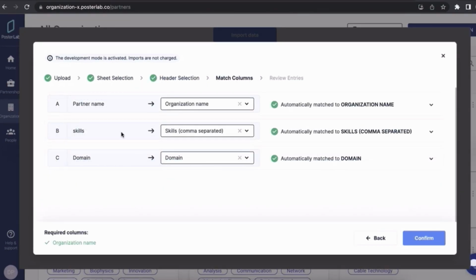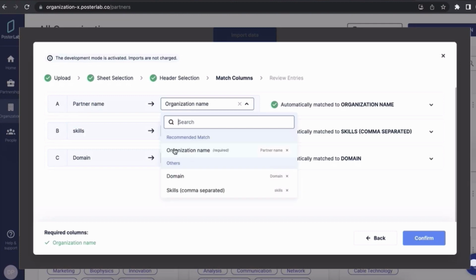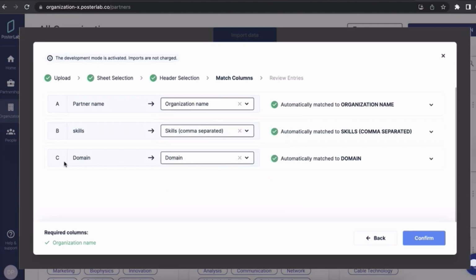In the Match Column step, our machine learning feature automatically matches the column names that you have in Excel to the fields that we have in PosterLab. These can also be edited if necessary. Then confirm to go to the next step.